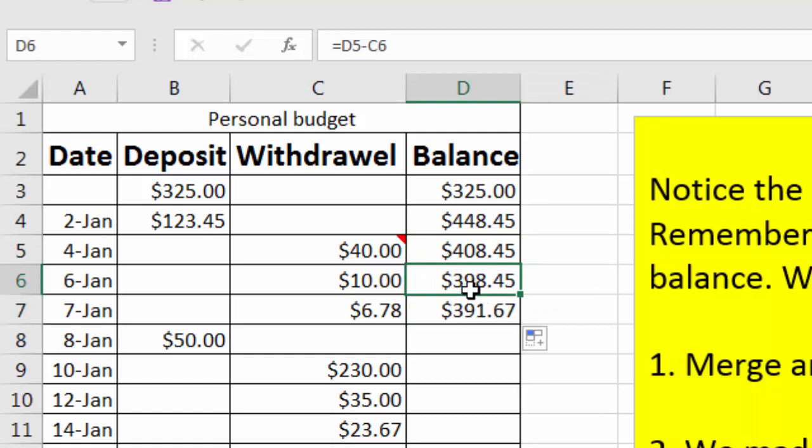And we can check these by clicking here. Notice the formula there, equals D5 minus C6, and that's right. D5, C6. And then same thing here, that formula is correct. Here the formula changes. And yes, there's another way of doing this where we can actually highlight all the way down, but let's just take this one step at a time.